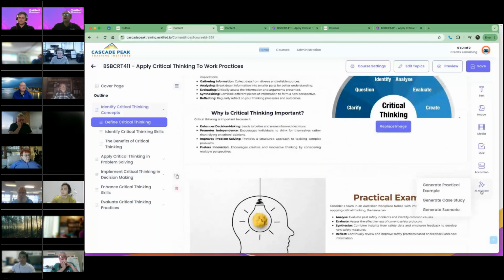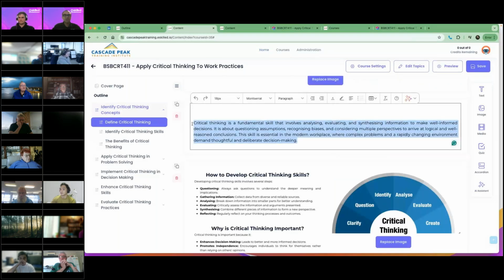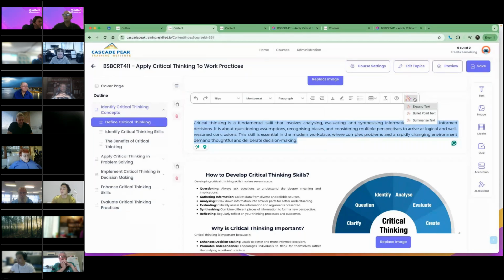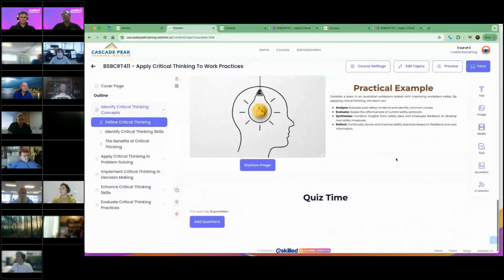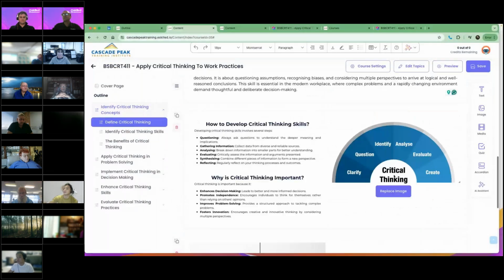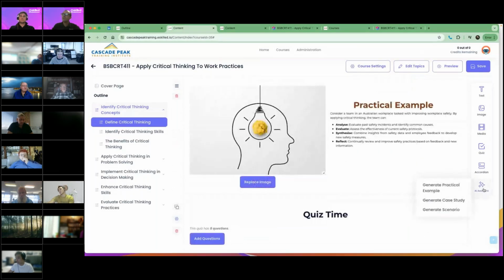And add whatever we want. The other cool functionality is there's a number of AI assistant tools within the editor as well. So you've got all your standard text editing options that you'd have in most applications, but you've also got this little AI assistant widget, and that'll allow you to expand, bullet point, or summarize the text, which is really cool. Another really cool feature is I can generate a case study. This page doesn't have a case study, for instance, so I could use the AI assistant over here, which gives me a few other options, which is generate a practical example, a case study, or a scenario.